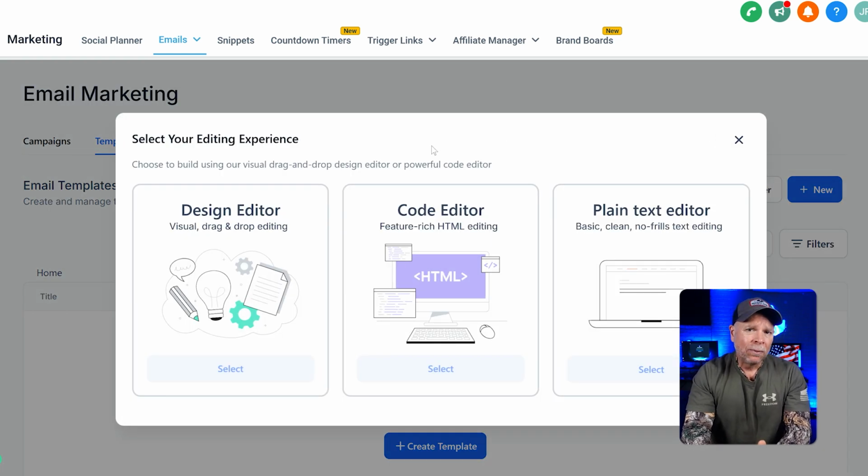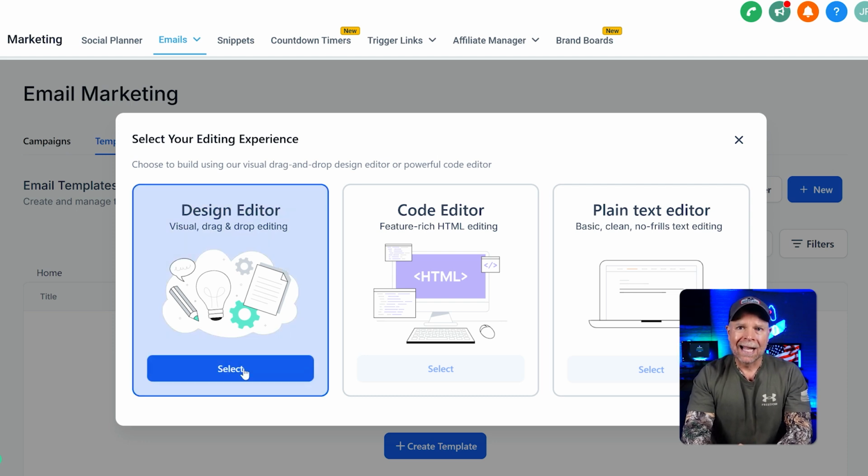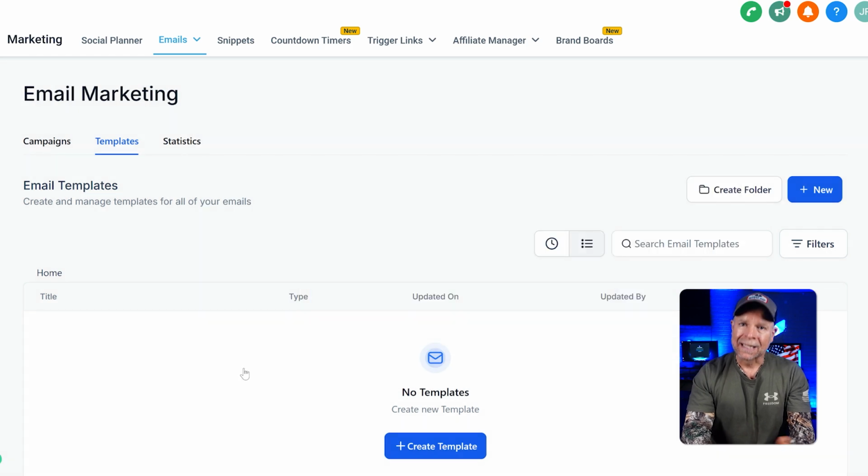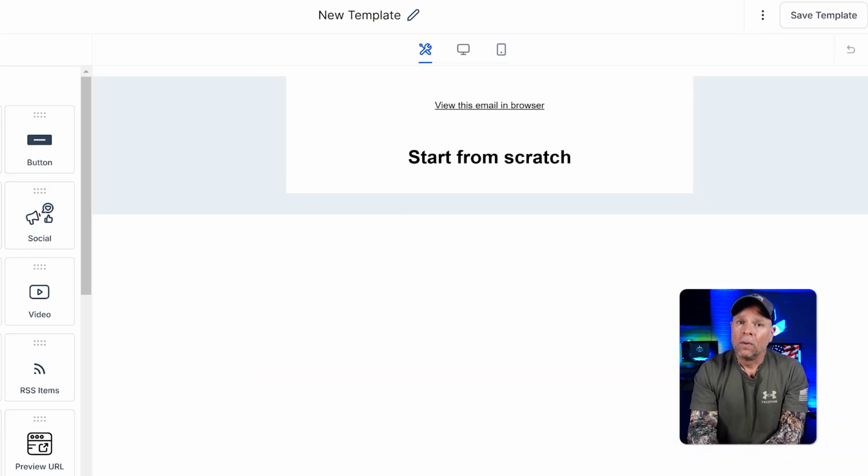Now, a pop-up will appear with three options: design editor, code editor, and plain text editor. For this demo, we'll go with the design editor option. So click on select under it. Now you're inside the builder where you can design your email from scratch. Once it's loaded, you might notice that sometimes the page doesn't respond when you first try to add elements. If this happens, just refresh the page and it should work smoothly after that. It might be related to a browser extension or something similar, but refreshing it fixes it.